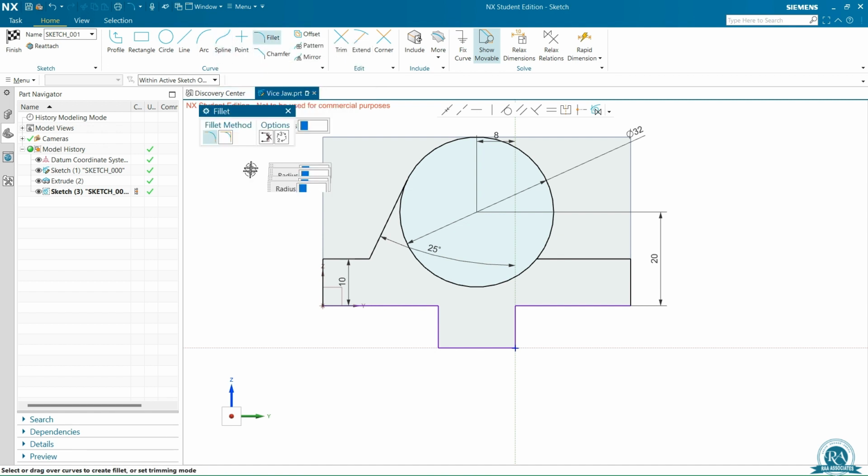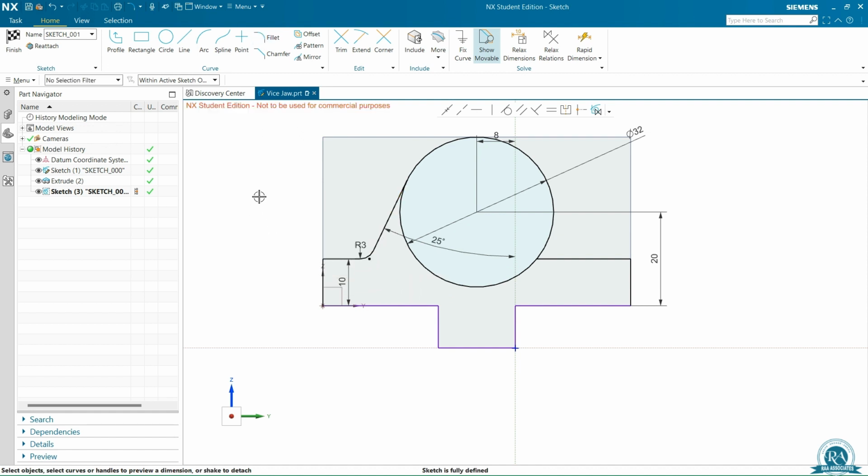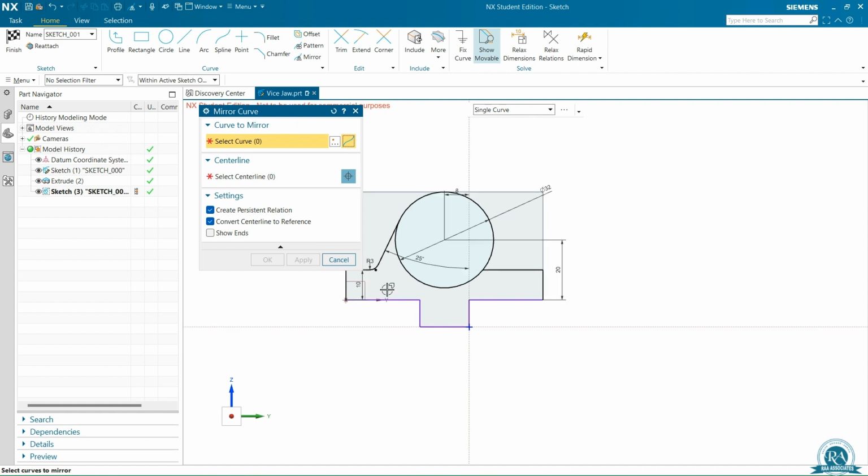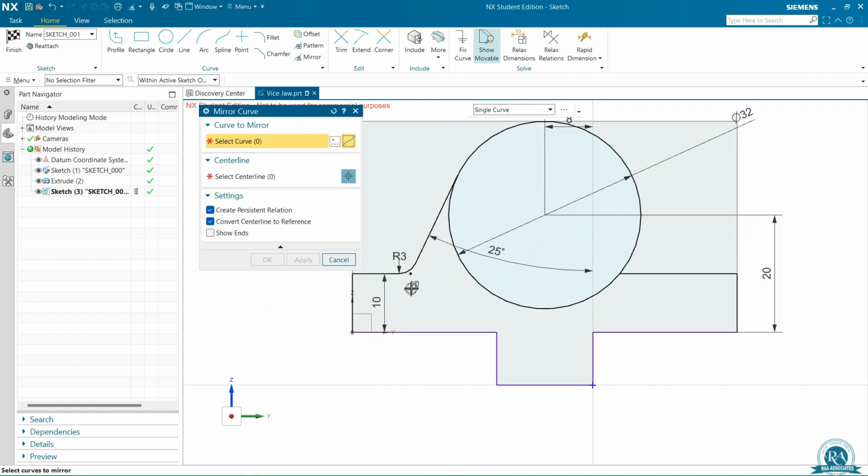Select the fillet. Enter the radius 3 mm. Now select mirror curve. Select this radius 3, the slanting line. Select the center line.